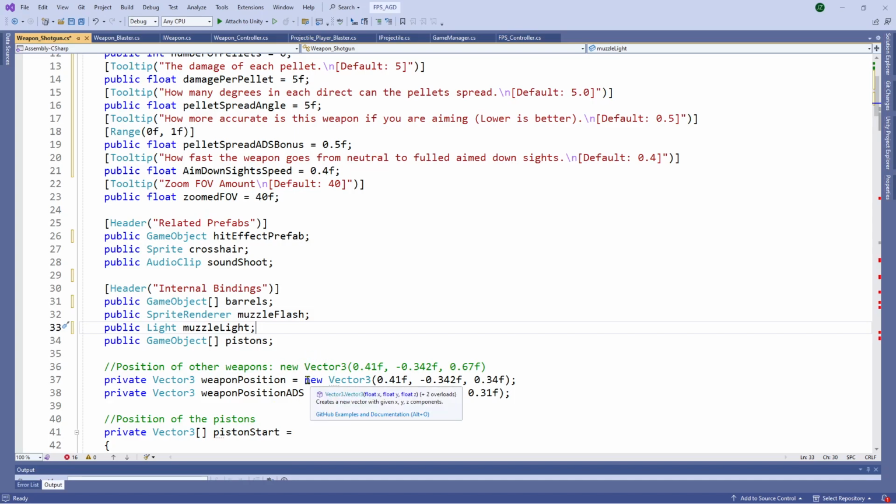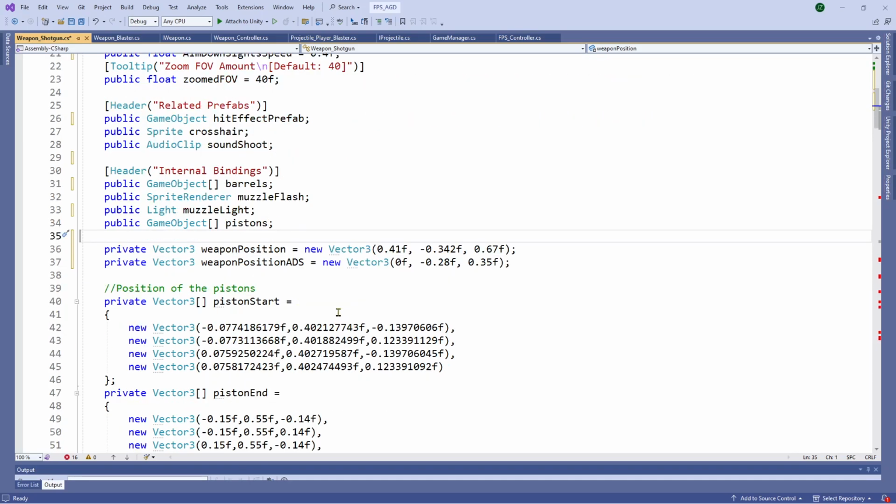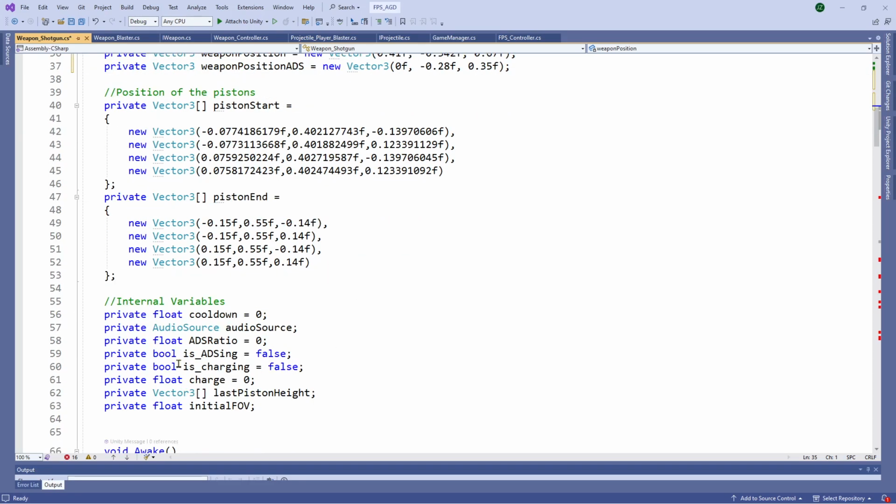We will keep the weapon positions. I will swap around the Z here and move that to 0.67. Okay, piston start, piston stop, we'll keep those. Cooldown, we'll keep. Audio source, we'll keep. Aim down sights ratio, we'll keep. Is aim down sighting, we'll keep. We don't need is charge. And we do need last piston height, and we do need initial FOV.